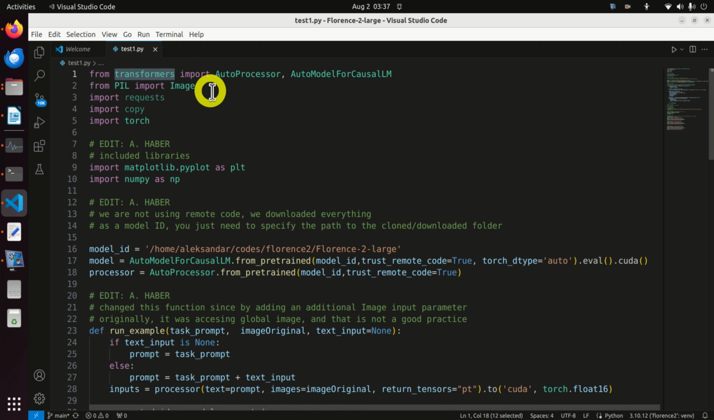Okay, so let's start. First of all, you can see here from transformers, we are importing AutoProcessor and AutoModelForCausalLM. So these are the two classes that will be used to define our model and to define the processor.